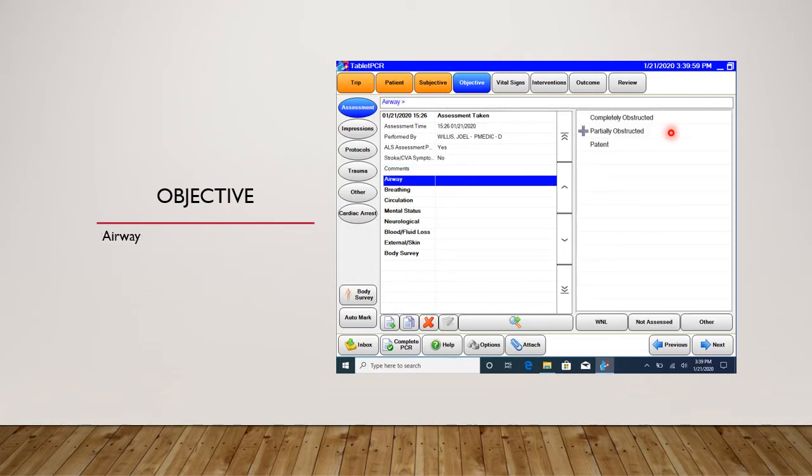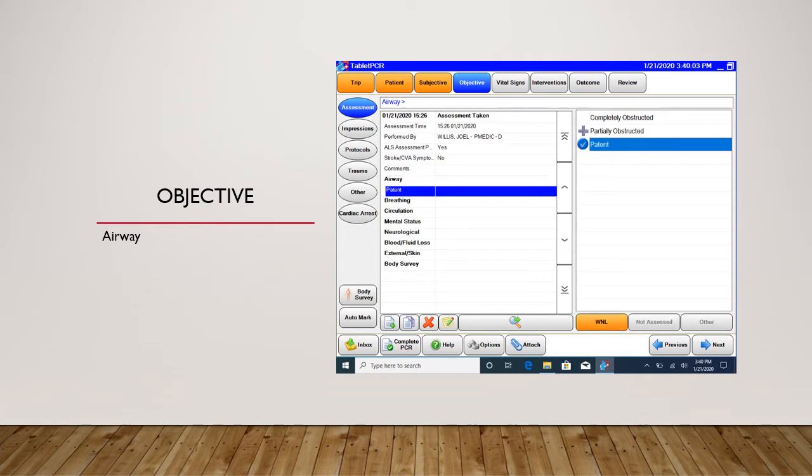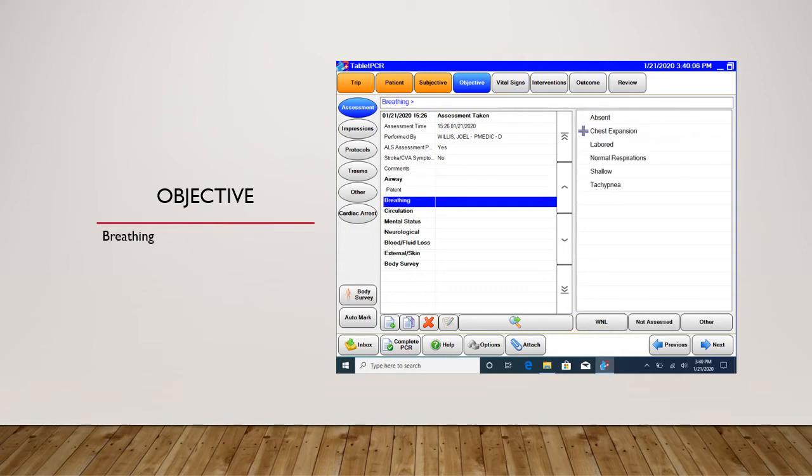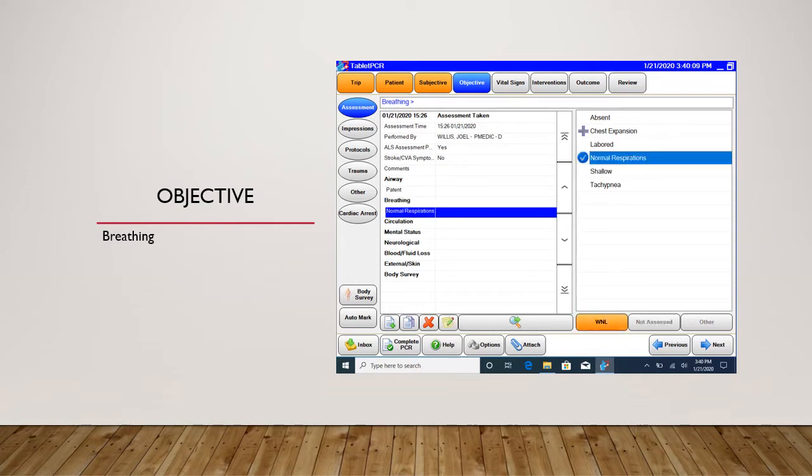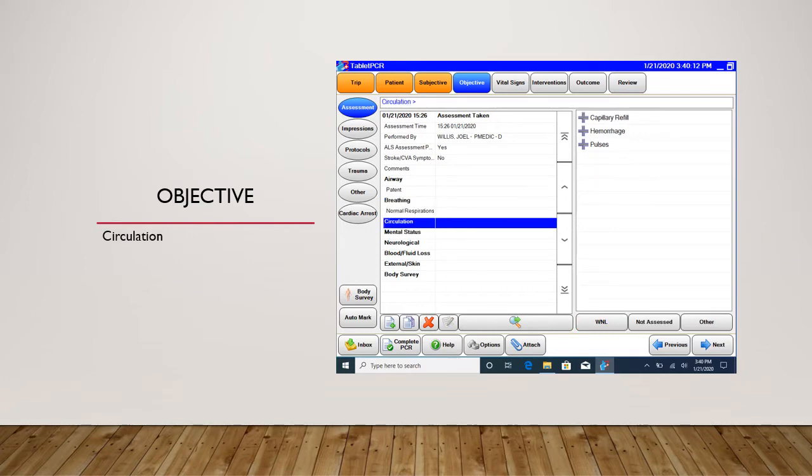All right, airway. Is it patent, partially obstructed, or completely obstructed? You have the button down here, WNL, within normal limits, and you can click that, and it'll select patent. Breathing, same thing. Select WNL, normal respiration.